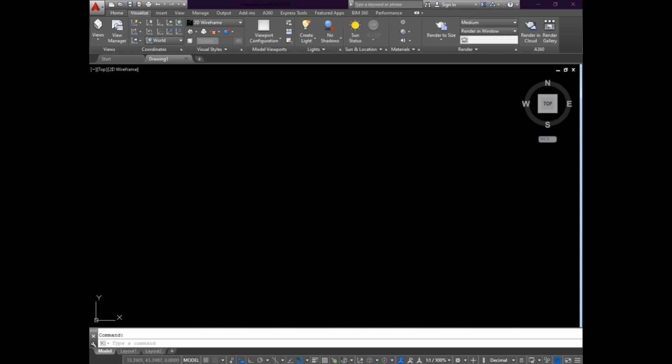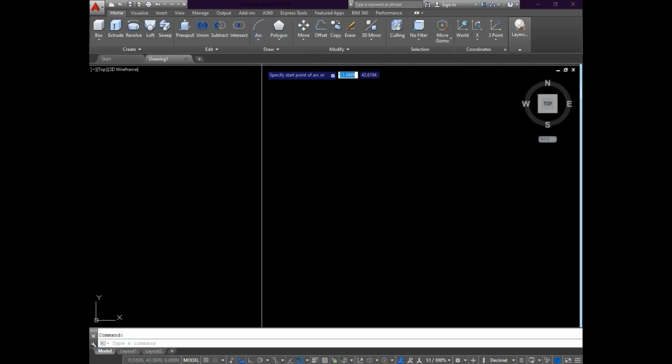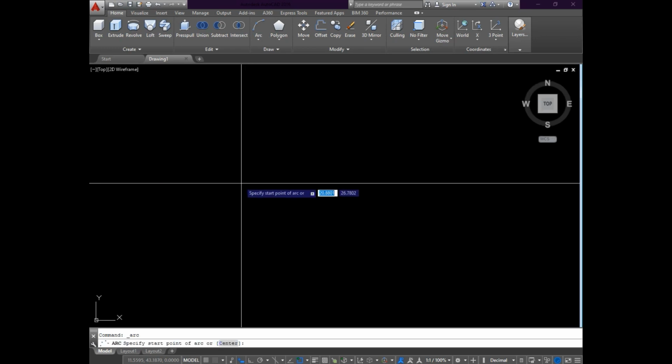Access the Draw panel. Go to the Home tab on the ribbon and click on the Draw button. This will display a list of drawing commands. Select the Arc command. Either click on the arc icon in the Draw panel or type ARC in the command line and press Enter.